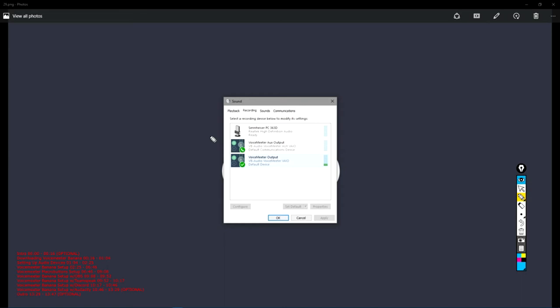Next, we have the recording tab, where you are going to want to make sure that Voicemeeter output is your default device. Again, the way you do that is by just simply clicking Voicemeeter output and setting as your default device, with Voicemeeter Aux output, which is going to be used for Discord and Teamspeak, for example, being the default communications device. Here is Voicemeeter Banana.